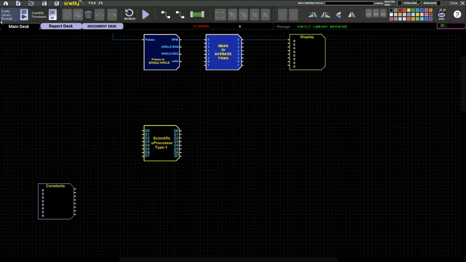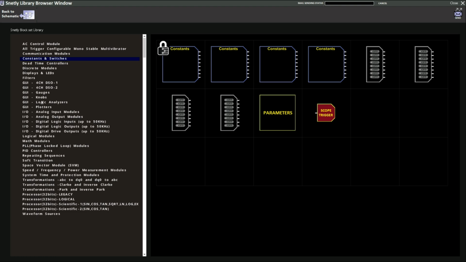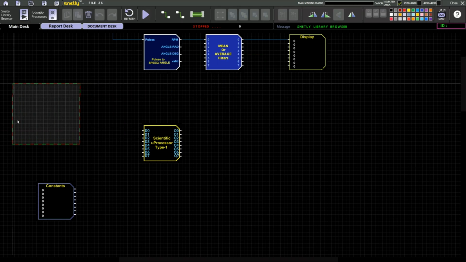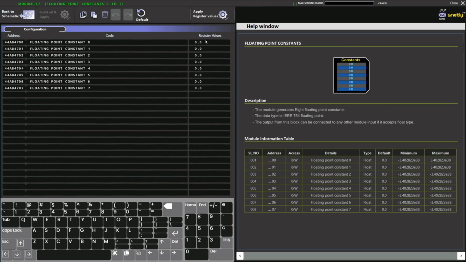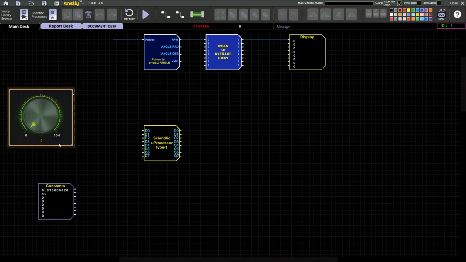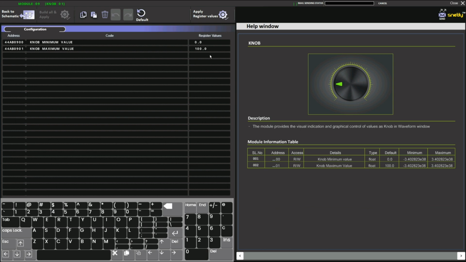So I am taking a constant block and one more knob for variable control. In the constant I am assuming the value 0.97 for the amplitude of sine. The second input will be the 50 Hz sine frequency value. Inside the knob I am going to configure the value from 0.1 to a maximum of 1.